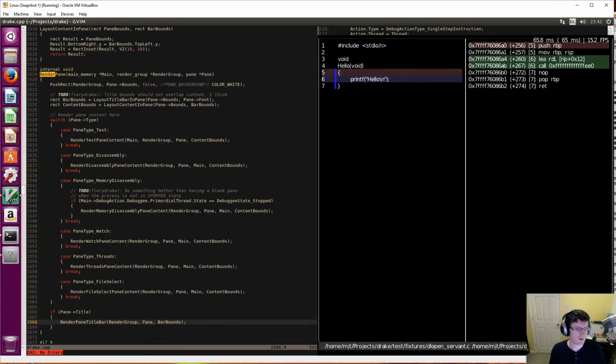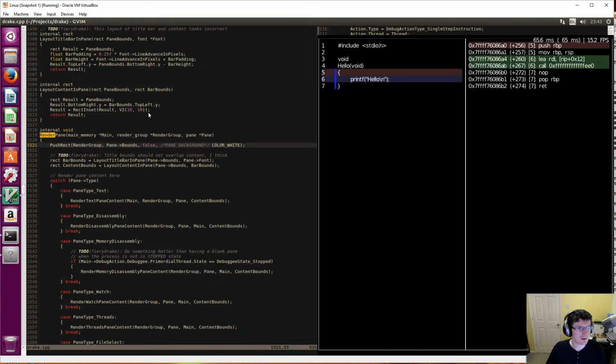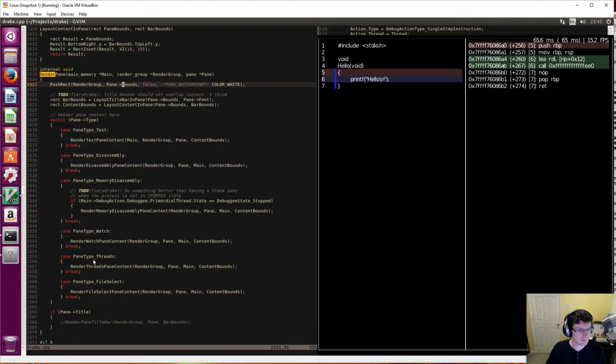So I think it's just that the panes are too large by the look of it. They shouldn't overlap the bottom here, which is to do with, what's that to do with? That's bar bounds. Where's bar bounds worked out? Oh no, that's all fine. I think it's just this incoming pane bounds that's incorrect, which means that the layout is incorrect. That looks fine. I think it's just the layout. Okay.